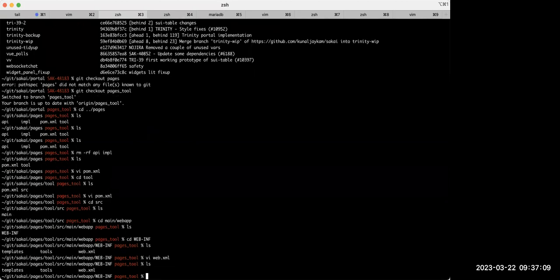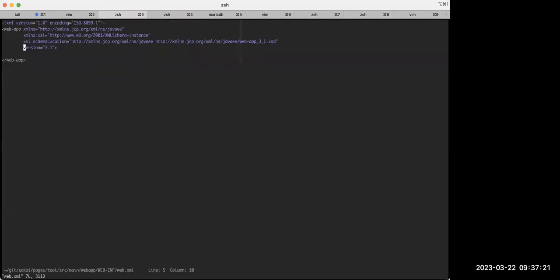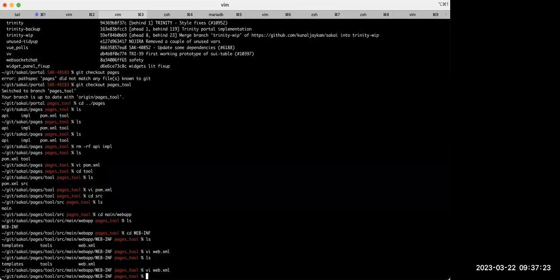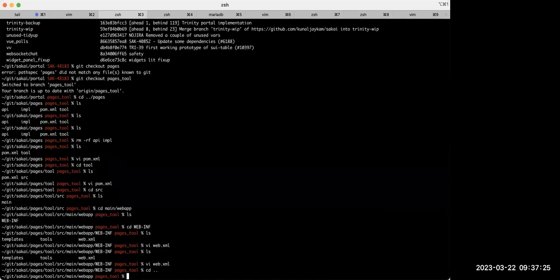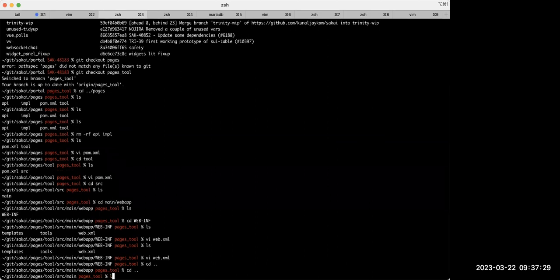So web.xml, there's nothing in it. But you still need it there. It's part of the spec. You need a web.xml, otherwise Tomcat will complain about it when you deploy it. So we have to have a web.xml, but it's just empty. There's nothing else to see in there really for the moment.